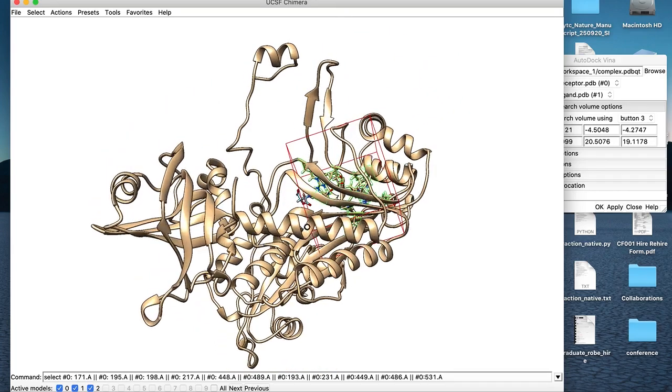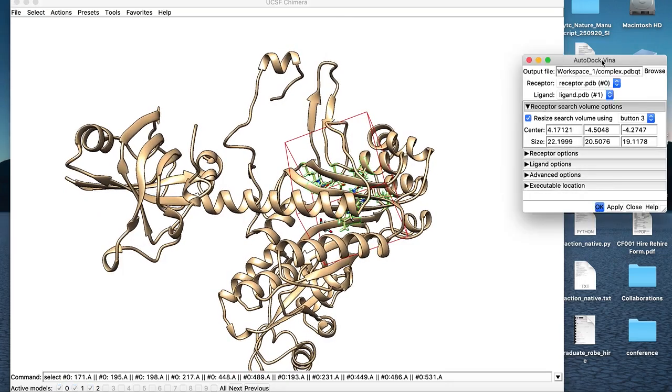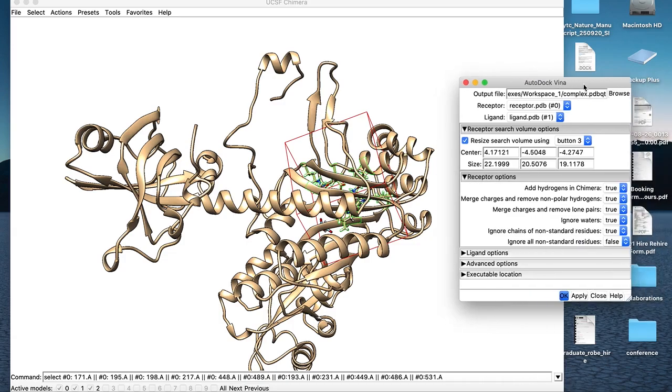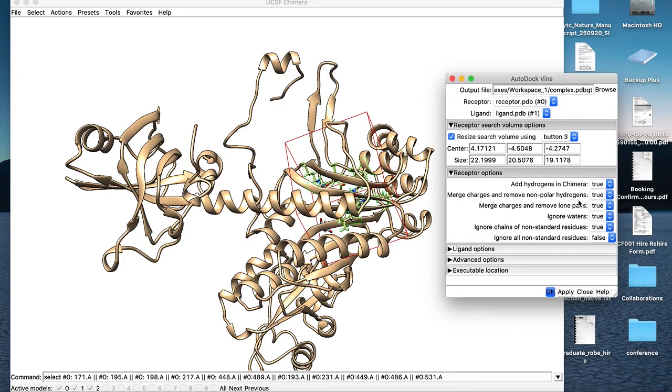Okay. So now once we have defined the box here, we'll go to the other options, that is the receptor options, and we would ideally want to keep everything default, but let's go one by one through what they say. So add hydrogens in Chimera, true. If there are some missing hydrogens, you want to add them. And then merge charges and remove nonpolar hydrogens, all right, we can do that. Merge charges and remove lone pairs, that's fine as well. Ignore waters, because the docking procedure does not involve water.